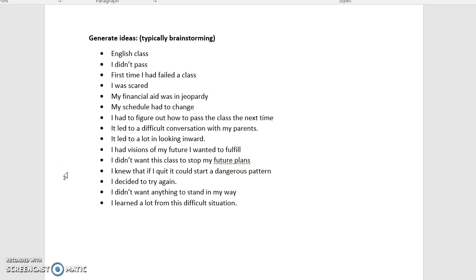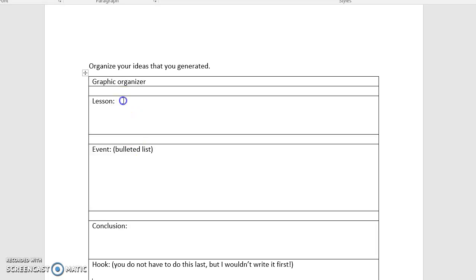Looking at this list, I recognize that the lesson is that I learned a lot from a difficult situation. So what I'm going to come down here and say is, difficult situations in life can be great learning experiences.